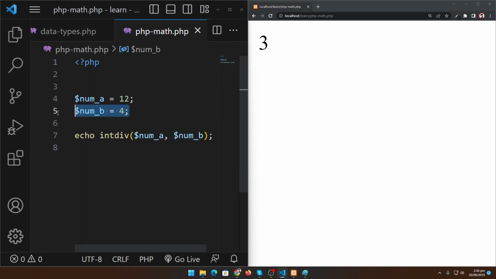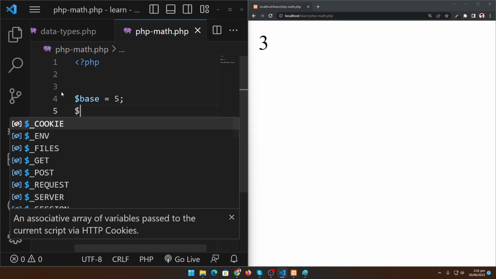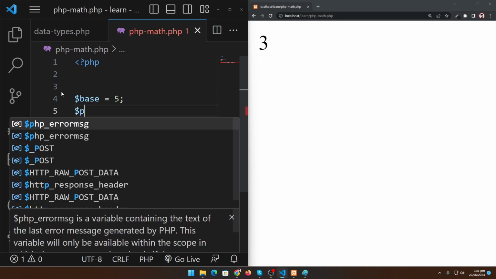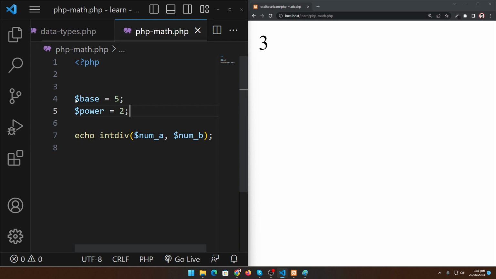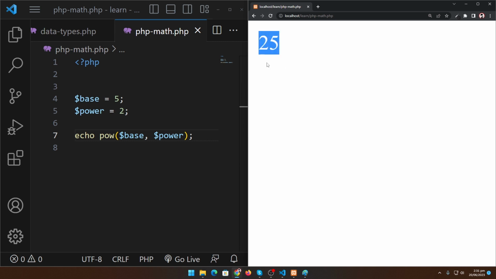In our example, I will create a variable here like base, which would be 5, and similarly I will create another variable like power, and I will assign the value 2 to this variable. The first parameter you have to pass in your pow function would be base, and the second parameter would be power. Let me refresh this. You can see that it is returning me 5 raised to the power 2, but similarly if you type here 3, it will return me 125. So basically the pow function is used to find the power of any integer.